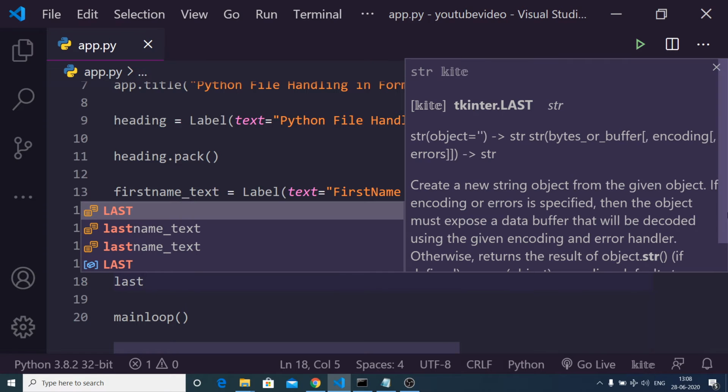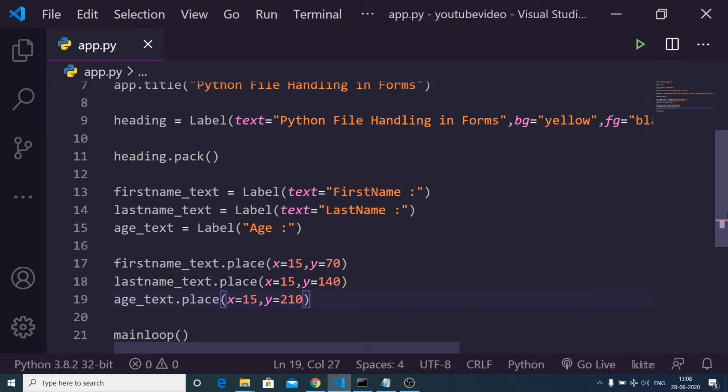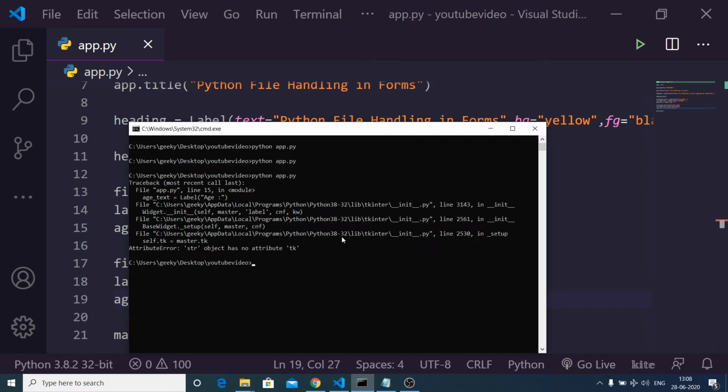And then we will have the last name text also. Again we will use the place method, so x will remain constant and y will change to 140. And then we will have the age text, so x will again remain constant and y will change to 210. That's it. So now if you refresh the application, you will see your three labels.